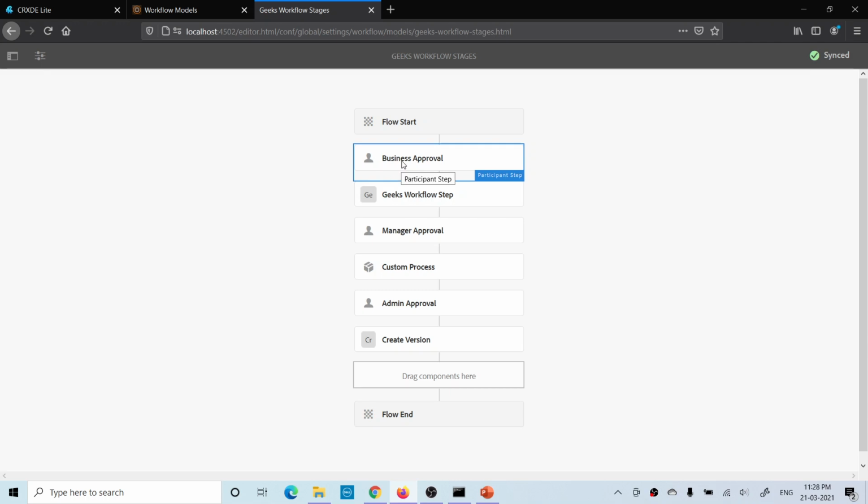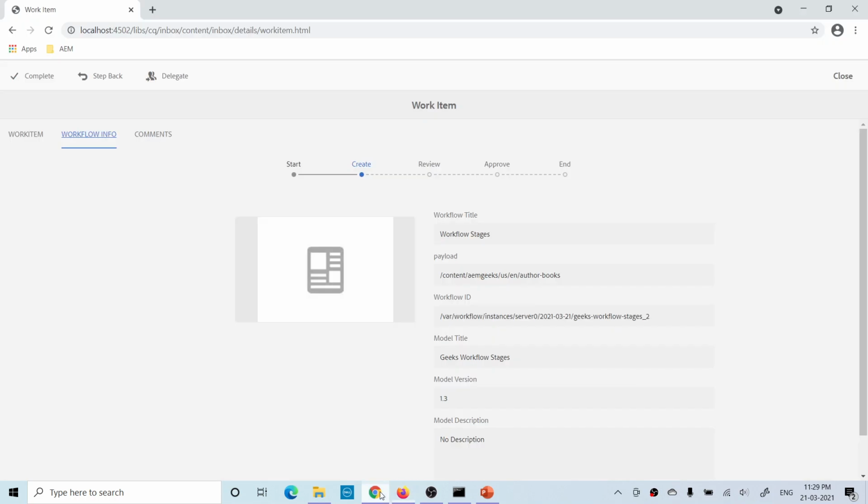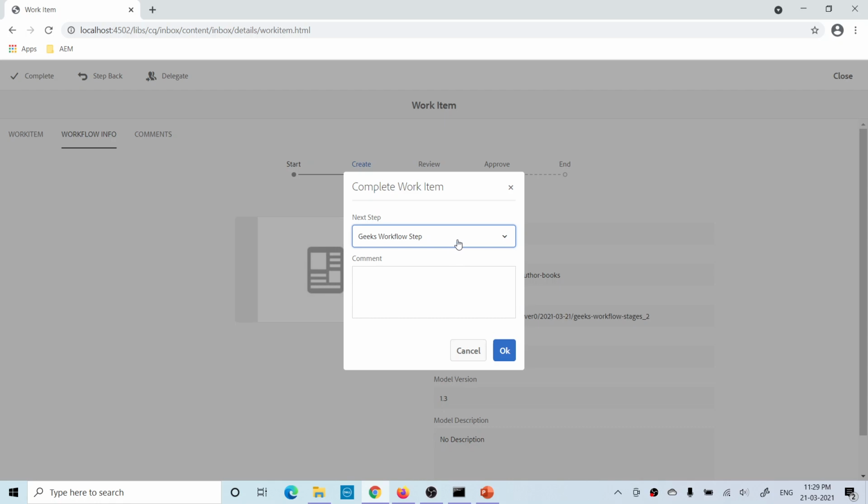here. So the stage I added here is Create. So the workflow is still in this stage. By this you can understand at what section my workflow is. So let's go back and complete this. Okay, it will show what the next step is. This is the next step once it is approved.